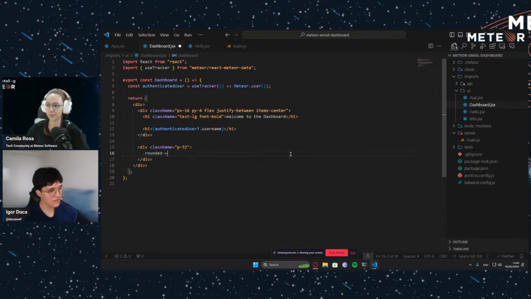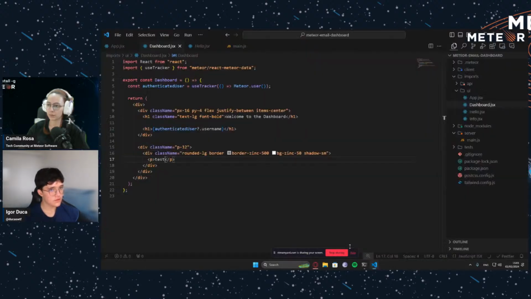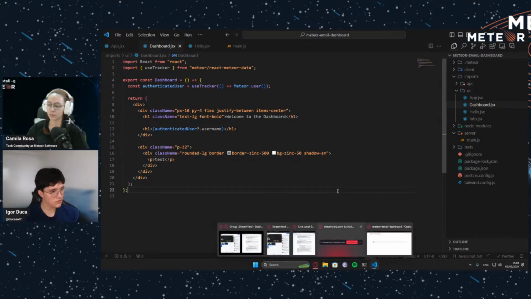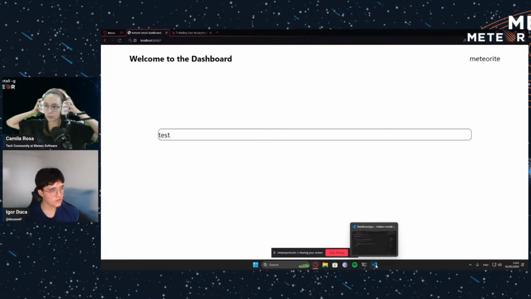I'll do a pretty simple card with just a rounded border and this ice colored background, and add some shadow because I like Tailwind shadows. So we have this. I will do these tests. I think the background is too much. Yeah, now I can see it.